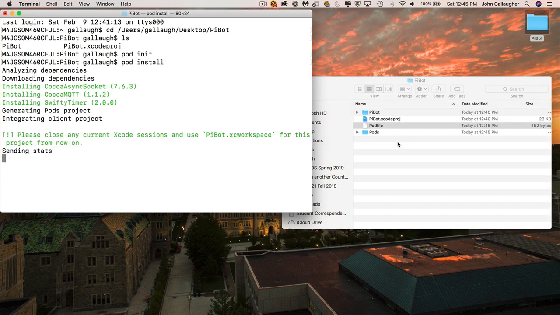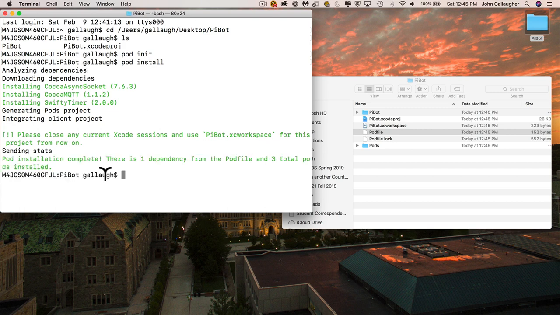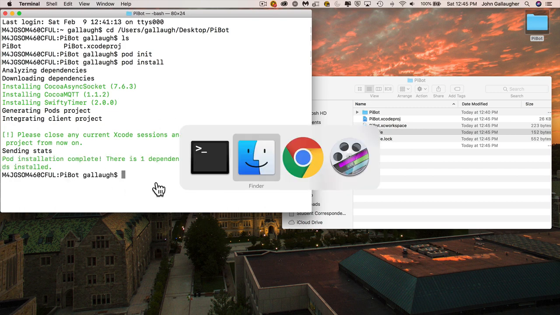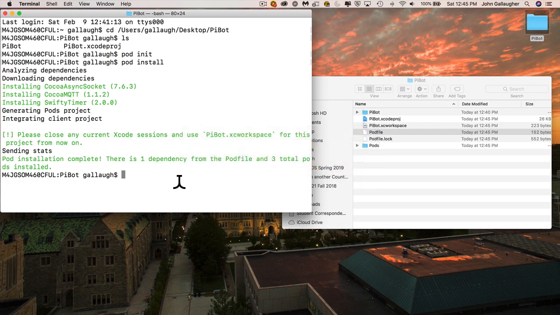This is going to go through and it's going to install a bunch of files, including the entire software library. If you take a look over here in your Finder, you can see that there are a bunch of new files that are in there.